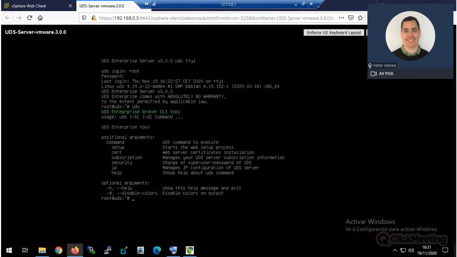And the last one is the UDS IP. This is going to be useful to do all the changes in our IP address, the netmask, and the gateway, in case we haven't got a DHCP, or in case we are going to change these parameters for any reason.